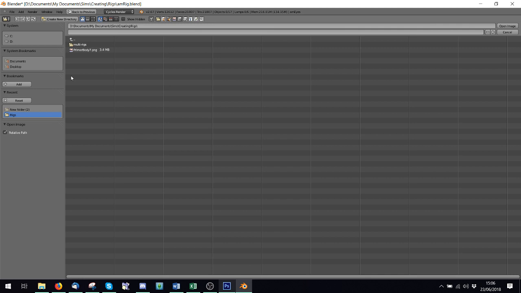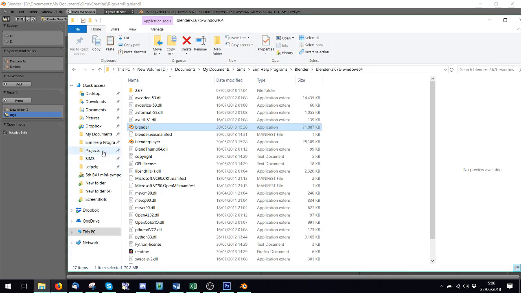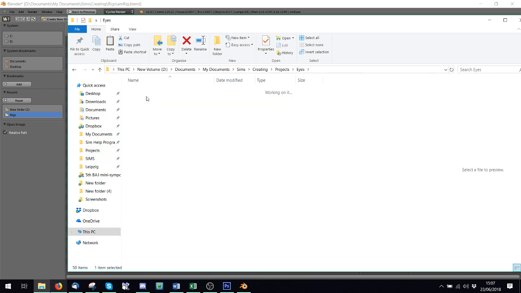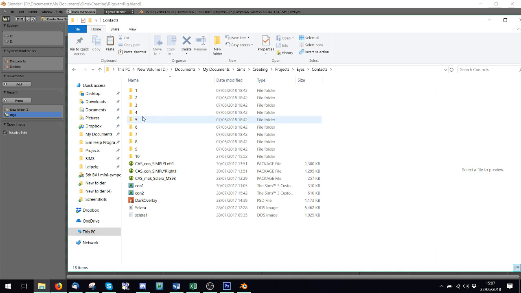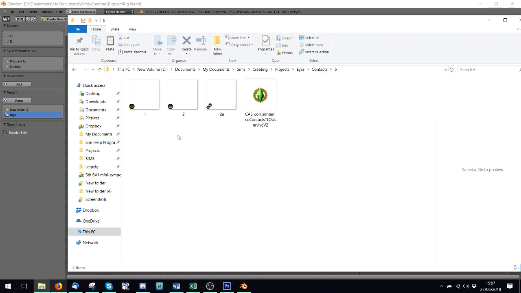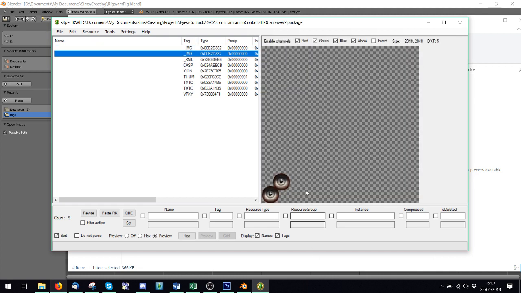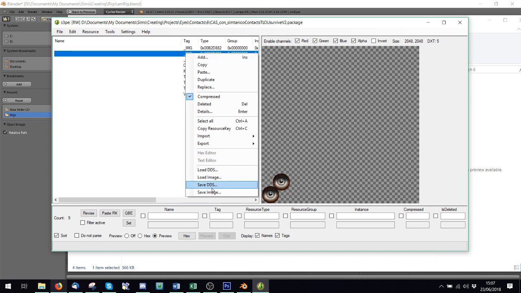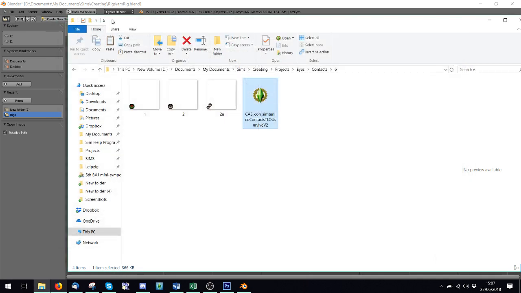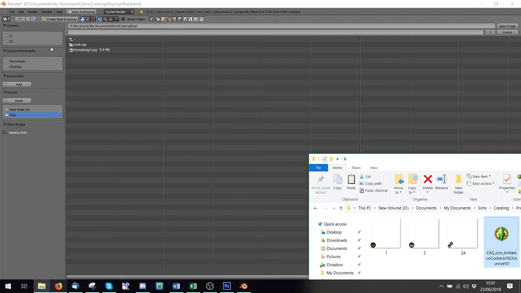I need some contacts. Somewhere I probably do have some contacts. So, project. Okay, so all you're going to do is literally, if you have some contacts you like, you're just going to open the Sims 3 PE, right click on the image file, and save the DDS somewhere. And then you're just going to click here and you're just going to open it.